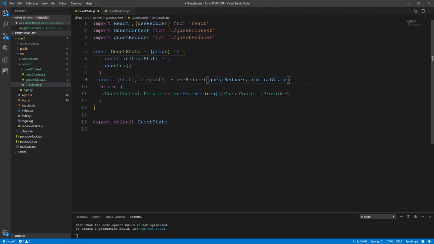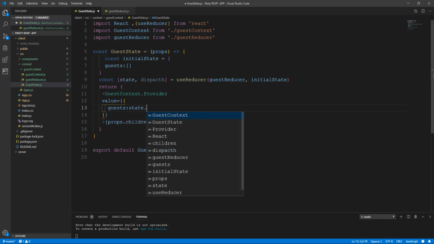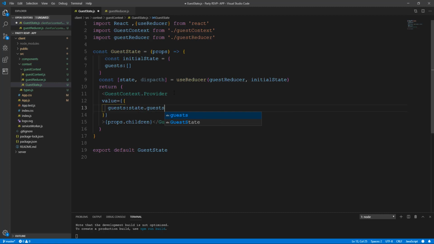Okay, so next, whatever we want to make available from this state to our application, we need to pass through value. For now I'm just going to do guests, and this is going to be state.guests. Okay, so because the guests are here, they're going to come here.